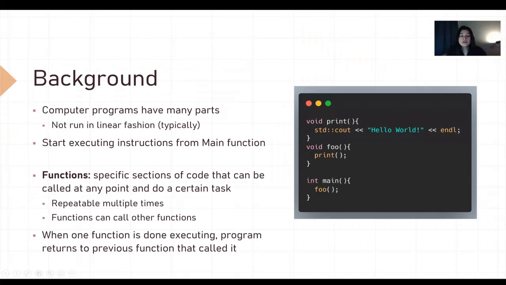So starting off, we're going to talk about some simple components of computer programs that relate to my research. Computer programs have many different parts, and a key element of programs is that you typically don't run or execute instructions from top to bottom.